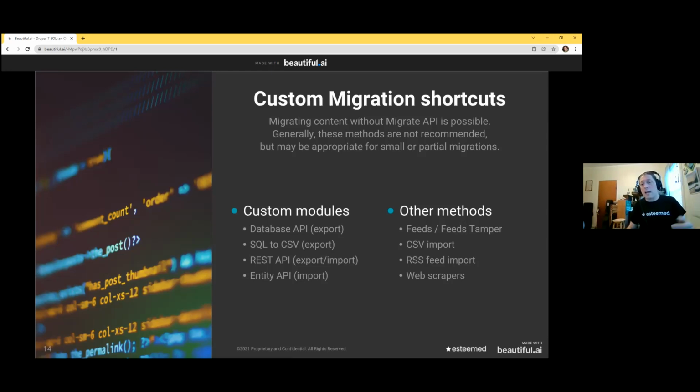And maybe you can get by, as I have seen in the wild. Sometimes maybe the only thing you're going to migrate is the users. And in that case, I've seen people just scrape the user data from a Drupal 7 database and, with Drupal 9, you would use the entity type manager to create those users with the values that you got from your old source database. That is certainly a possible approach. Generally not recommended, may be appropriate for small or partial migrations.